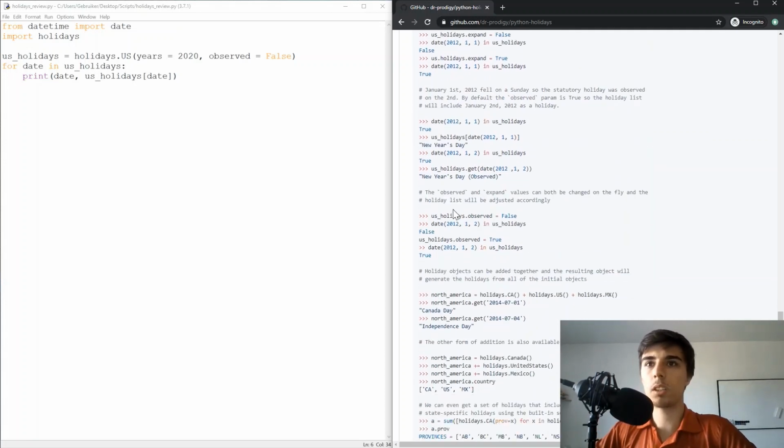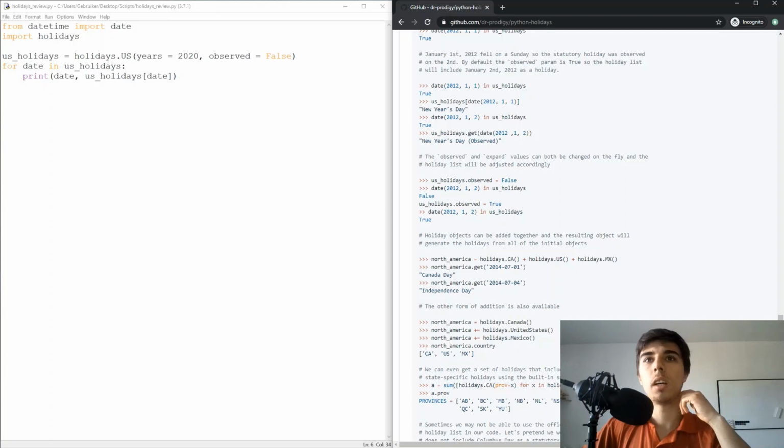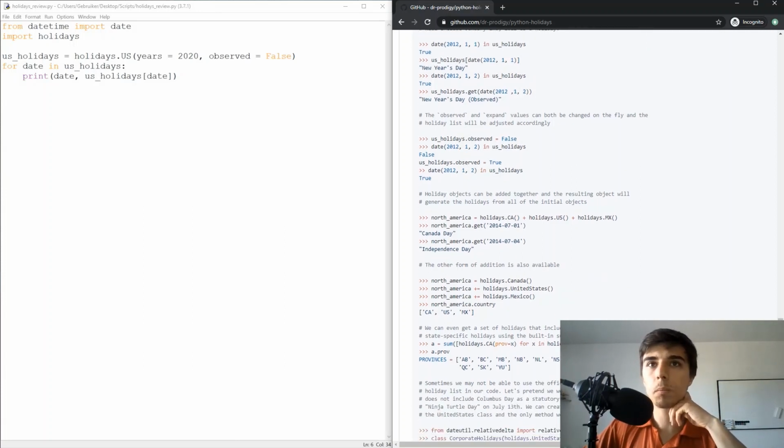And this is just checking if a date is a holiday or not. North America. Okay, so here it sums up Canada, US, and Mexico into just North America. All right.